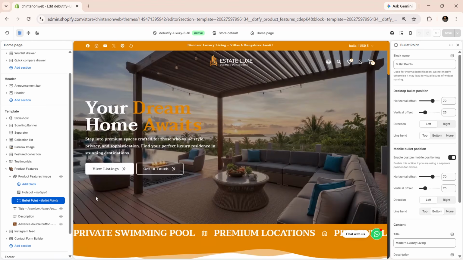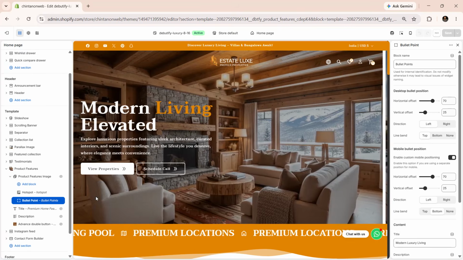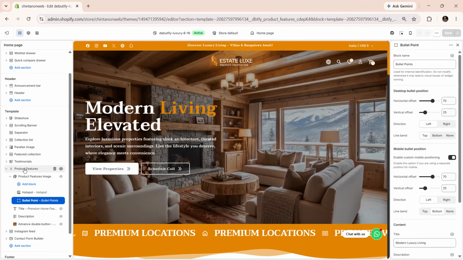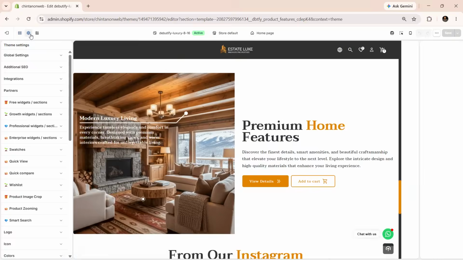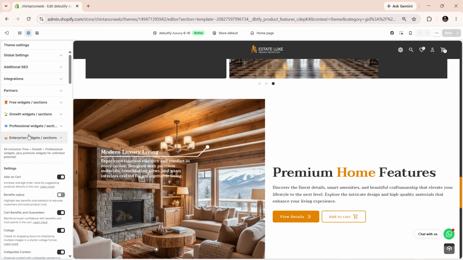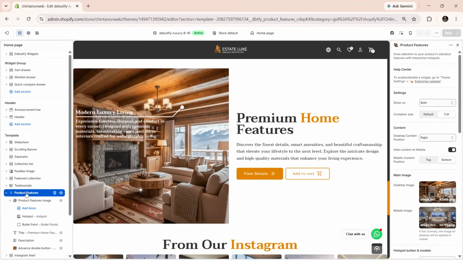To access the Product Features section, start by opening your customized Debutify theme. Next, go to Template and locate the Product Features section. To enable or disable this feature, go to Theme Settings. Then open Enterprise Widgets. Once enabled, return to the template and select the Product Features section.